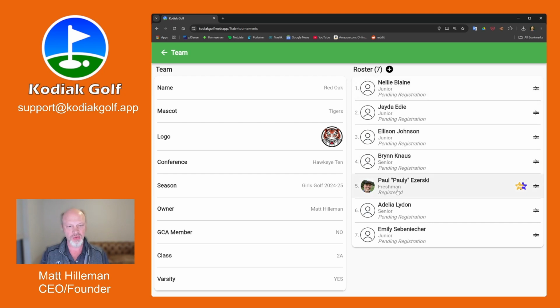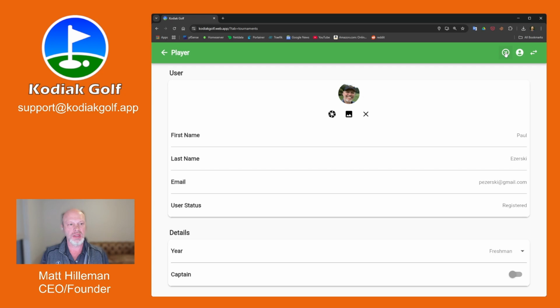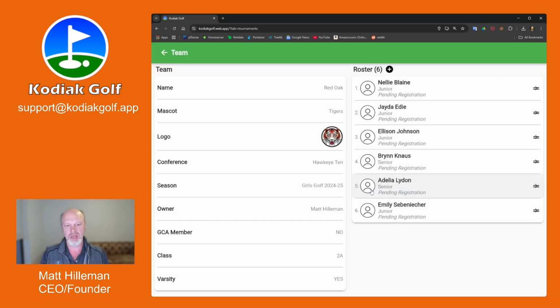Let's say we need to remove a player. Well, we would just click on the player, and then we would hit the X. Additionally, on the web, if you hover over these, it will then give you a description of what they do. Just FYI. So let's hit remove player, and now they've been removed.